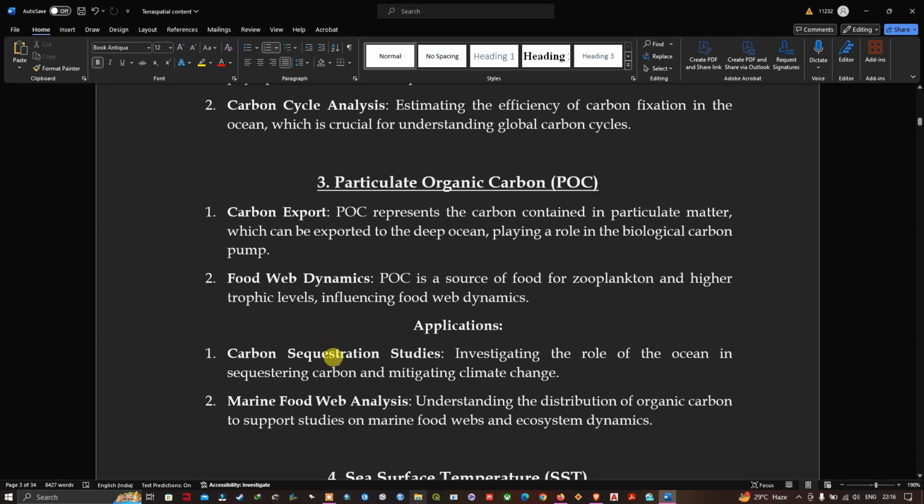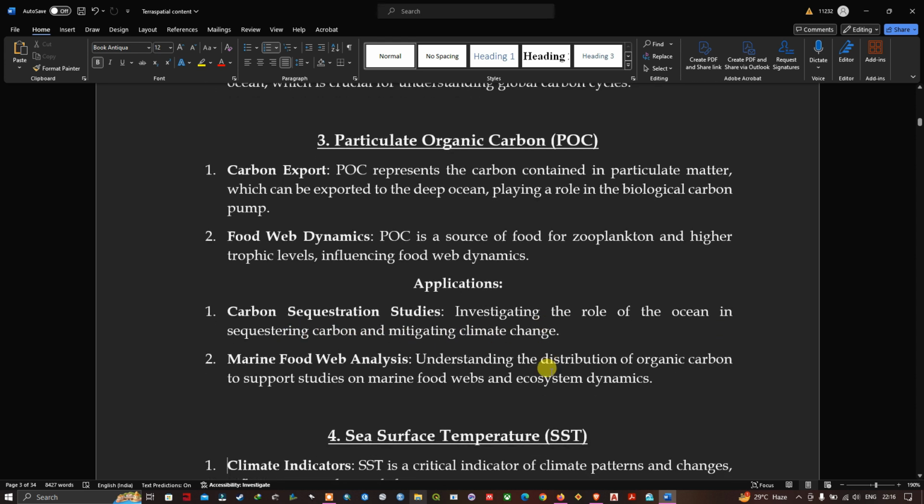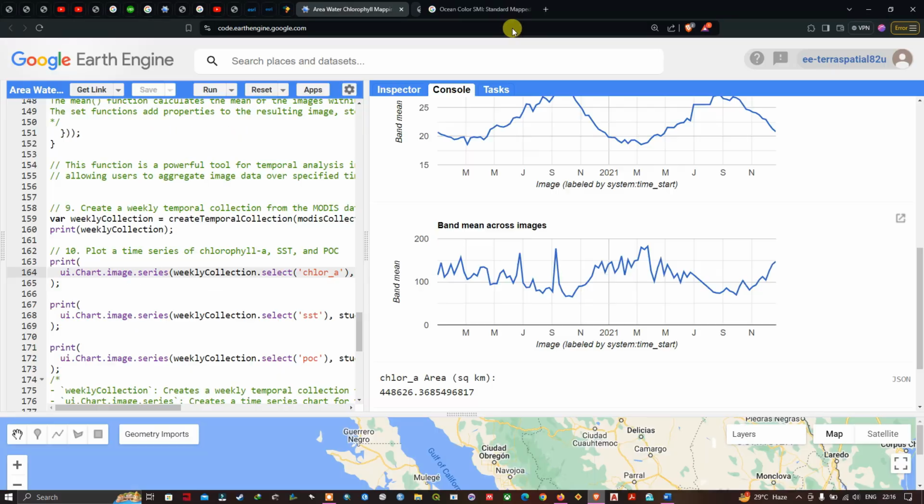Carbon sequestration studies investigate the role of the ocean in sequestering carbon and mitigating climate change. Marine food web analysis means understanding the distribution of organic carbon to support studies on marine food webs and ecosystem dynamics. Now I'm going to close this.